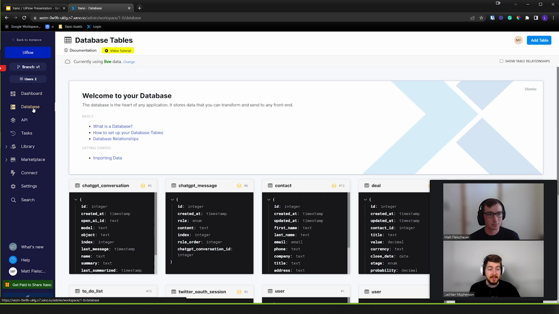And there are three key components or four key components to Xano. You've got your database where you store all your data. You've got your APIs, which are your public endpoints or your private endpoints, where you can expose your database to other applications. We then also have tasks, which allows you to set those recurring automations as well. For today, we're going to run through the database where we're going to show the data and the schema that we're using for the CRM application.